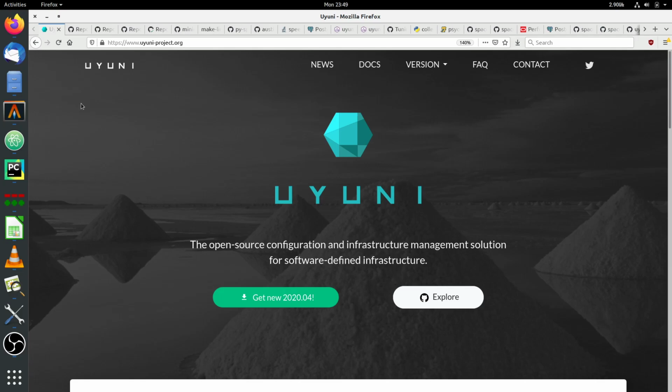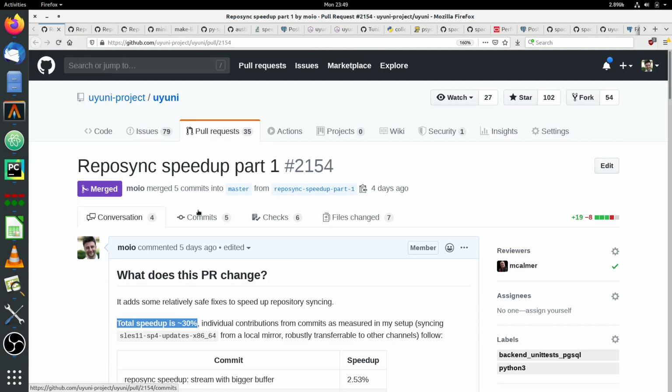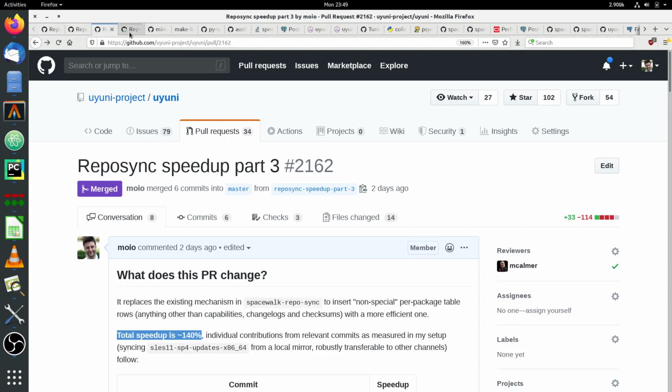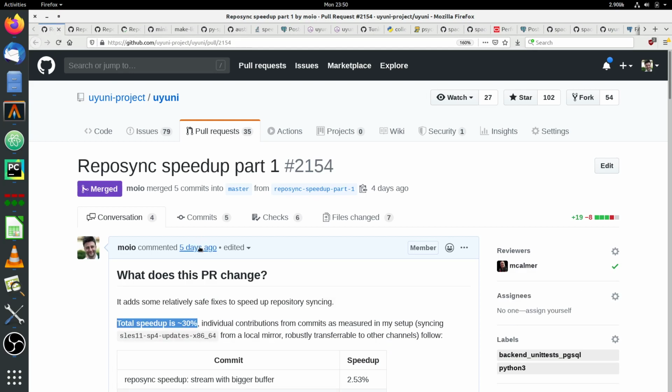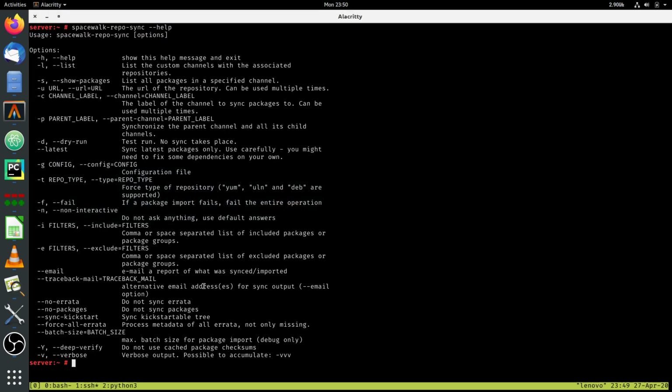So, as I said, this project is basically the result of 4 pull requests, which are named without a lot of creativity: reposync speed up part 1, 2, 3, and 4. But at the end of the day, what all of these do is just to improve the performance of a particular command, which is called spacewalk reposync.